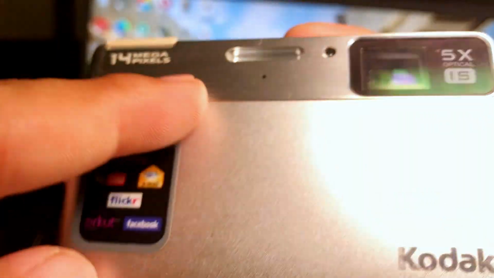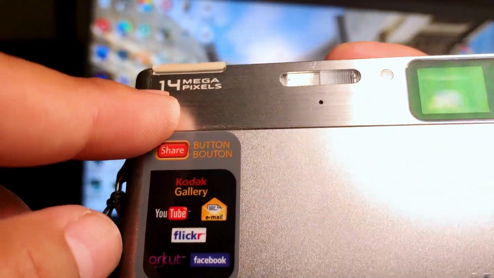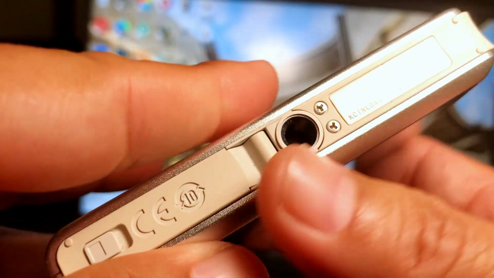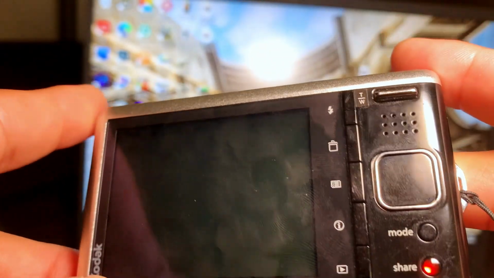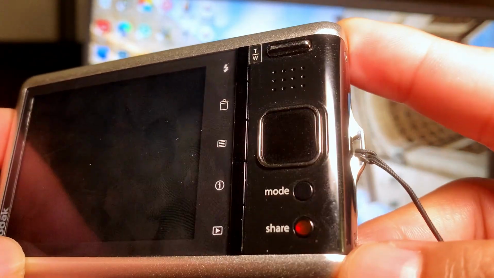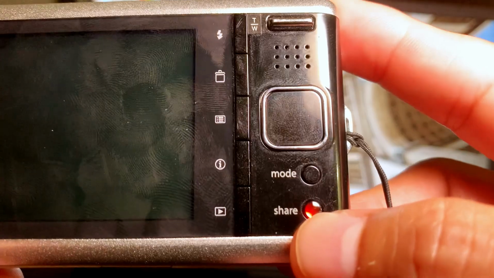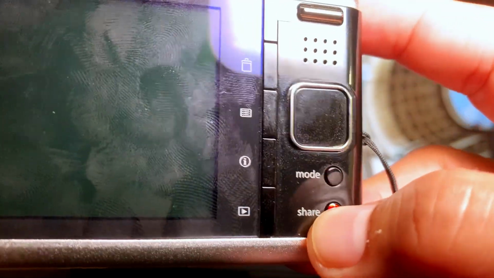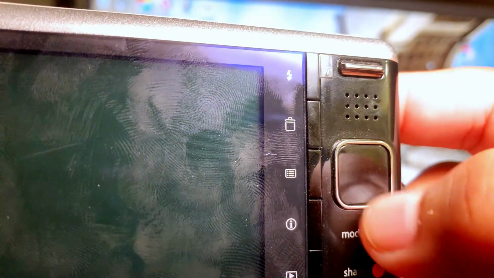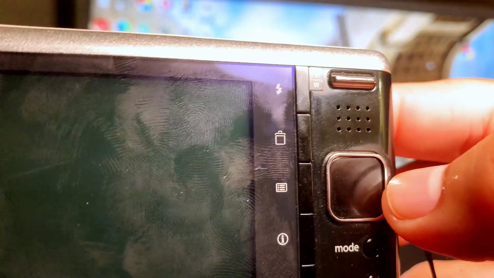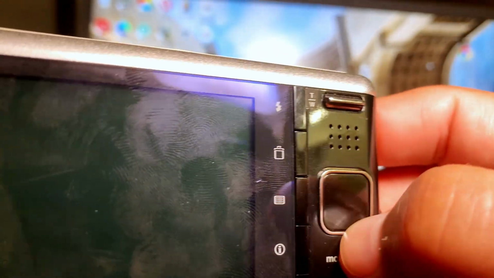There's a lens. It does have a flash, 14 megapixels. It does video in HD 720p, which might not be the best, but that's how it was back then. Here's the share button that serves no purpose anymore. We have the mode button; you can change from camera to video here. Here is your little menu button that you can also use to toggle up, down, left, and right.